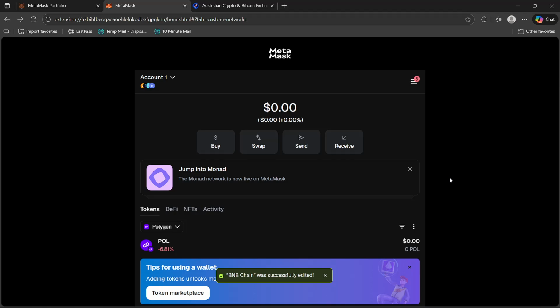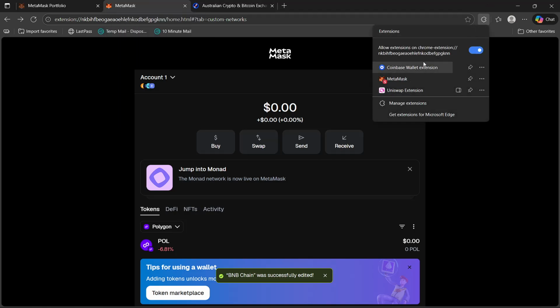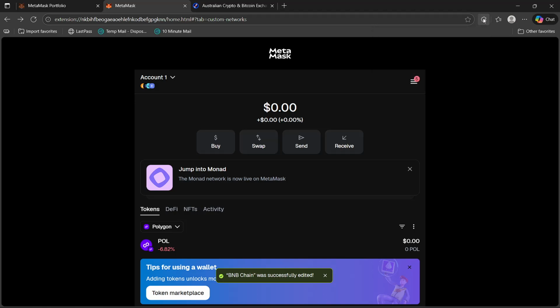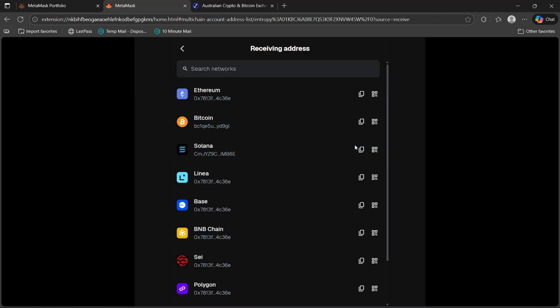So the first thing that you will have to do is open your MetaMask, and of course you do have to ensure that you are using the official website and you already have your MetaMask extension installed and enabled. And once that's all set up, you will just have to click receive, and then click this copy button right here, which is for your Ethereum address.